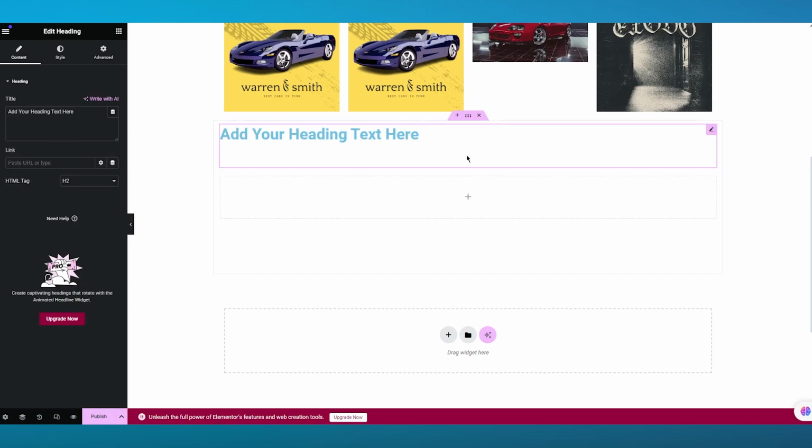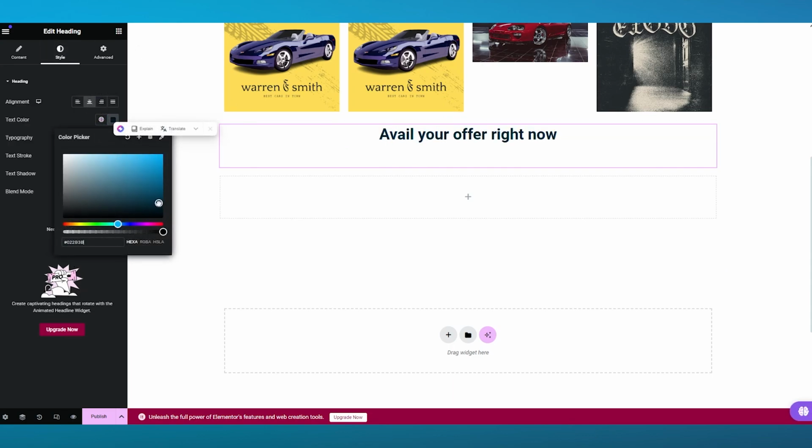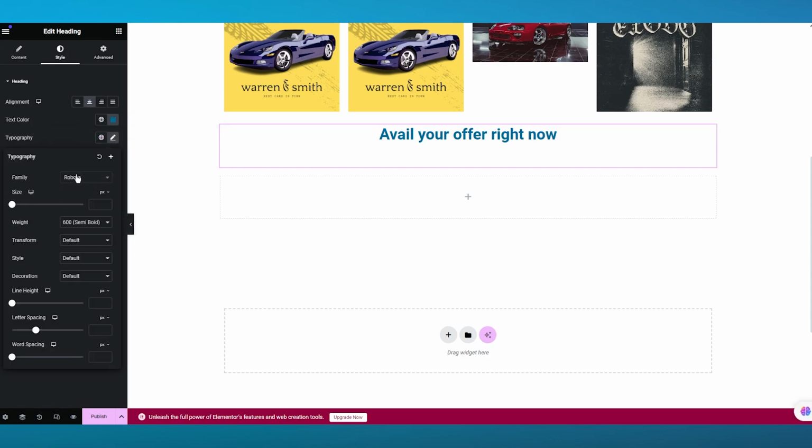So let's say I'm gonna write down a text, okay? And this text, we're gonna go ahead and edit it. I'm gonna write, avail your offer right now, okay? We're gonna go ahead with that. And first of all, I'm gonna change the actual styling of the text. I'm gonna centralize it, okay? Let's go with this color over here. And we're gonna go over to the typography. Let's choose the family of the font. Let's go with something a little more serious. Let's go with that. Change the size of the text.